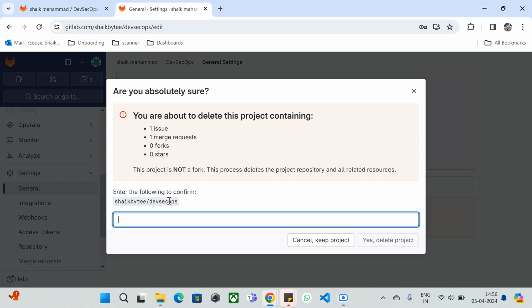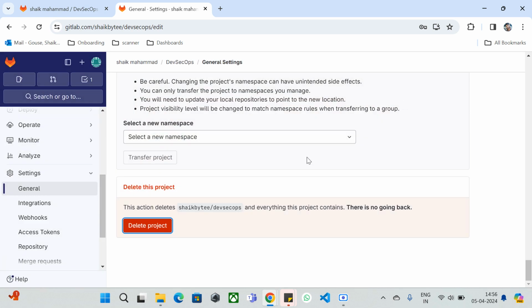So you need to paste it over here, then only can you delete it. So it's up to you how you want to keep it and how you want to customize it. But once you have deleted, you can add it to your backend. So that's why it was saying the action deletes, as a user. DevSecOps is my repository, and everything this project contains.